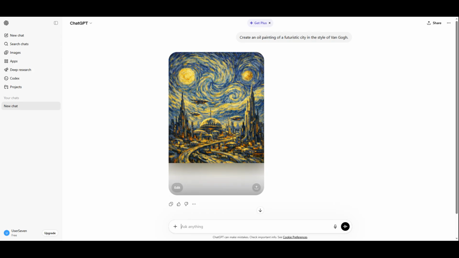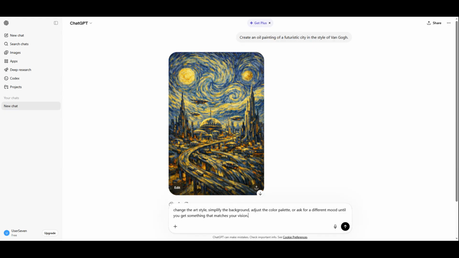Once the artwork is generated, review the result carefully. If it's close but not quite right, don't worry. One of the best parts about using ChatGPT for AI artwork is that you can refine your prompt and try again. You might change the art style, simplify the background, adjust the color palette, or ask for a different mood until you get something that matches your vision.